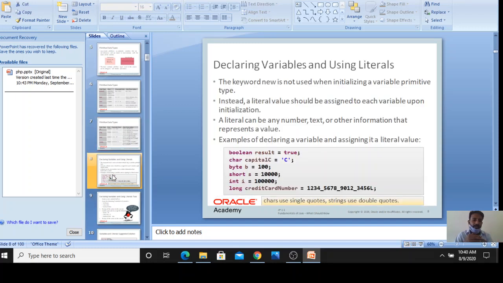So next is how to declare a variable in Java. The keyword new is not used when initializing a primitive data variable. The new keyword is used to initialize an object of a class or other non-primitive types, whereas for primitive data types new is not used. Instead, a literal value should be assigned to each variable upon initialization, meaning we can directly assign the value to a variable.